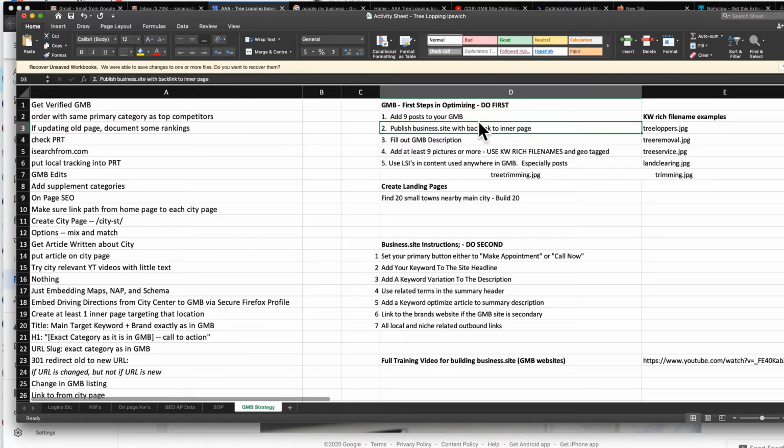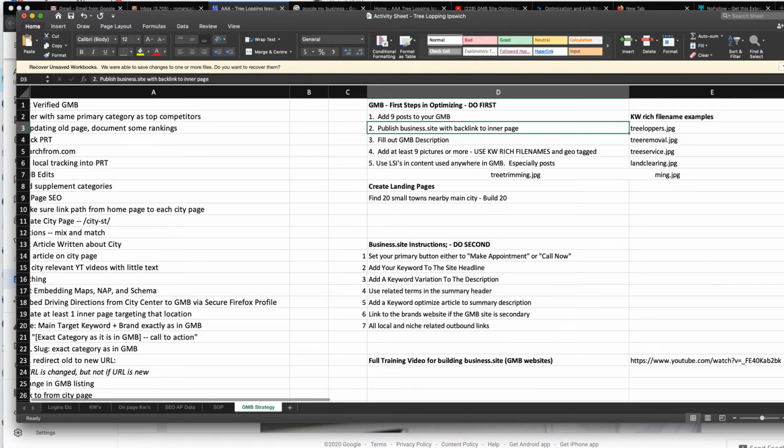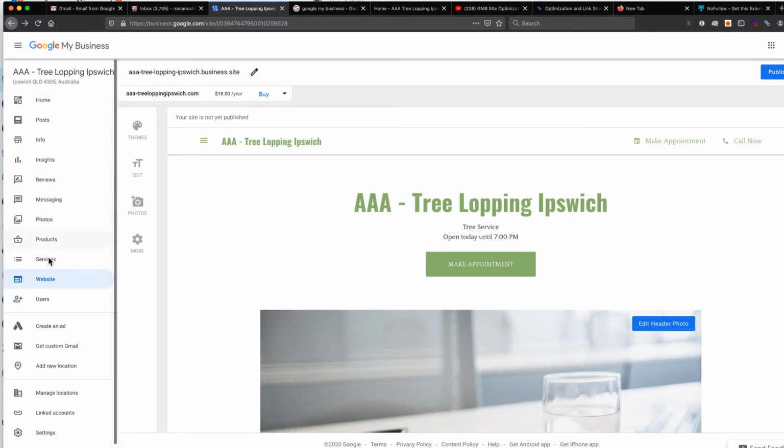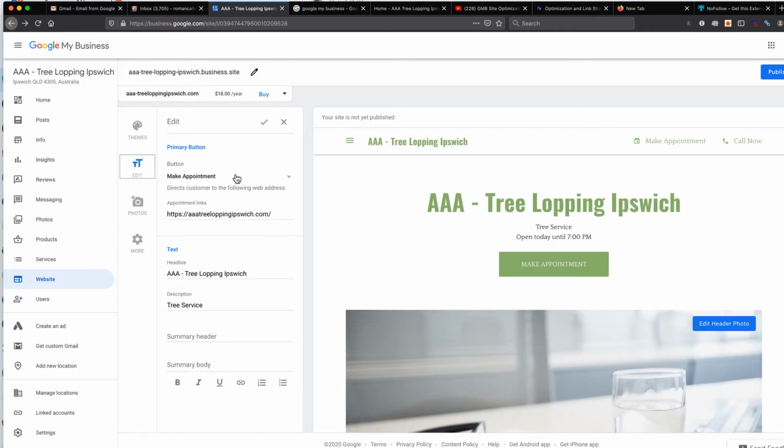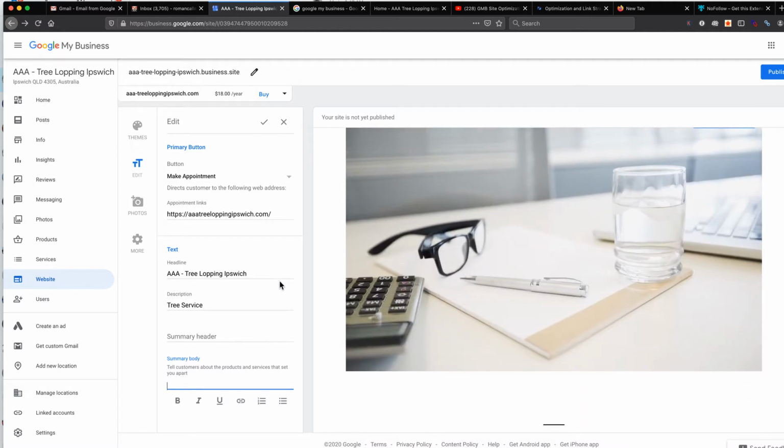Step 2 is to publish the business.site, which is a business page. If you look here, you go to website. I'm in the GMB listing. You go to website, and this is where you create the site. And then you go edit. That's where you can set the button, either to make appointment or call now. This is where you add the URL of the link that you want to link out to. That's where you edit the headline, the description, summary header. You can put summary body. You can put a big article in here. So that's pretty much how you fill in the information in here.